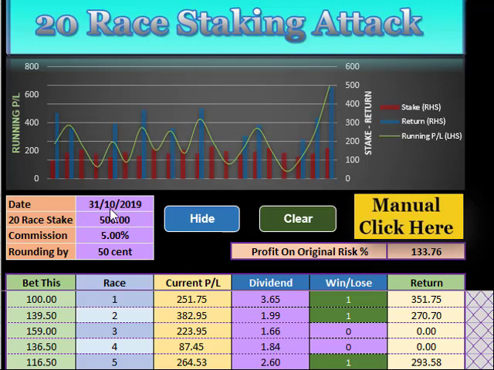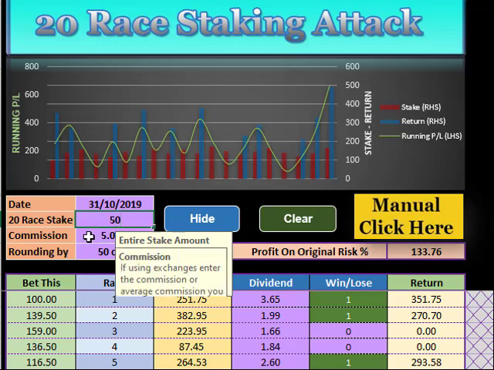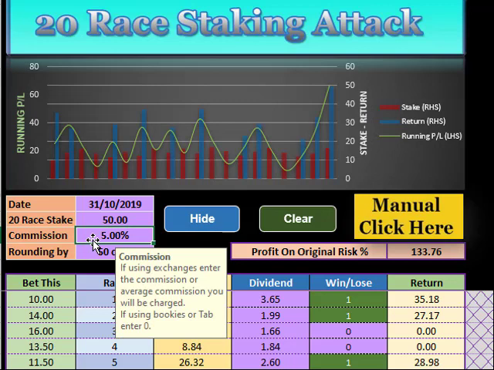So to set it up, you put in the start date, you put in the amount of money that you are prepared to risk on the whole series. Okay, so if you put in 500, that is what you're going to risk. If you put in 50, that is what you're going to risk over the 20 races. I mean, you can pull out of the race series earlier, and I'll show you how and why you may want to, but it's set to go over 20 races.